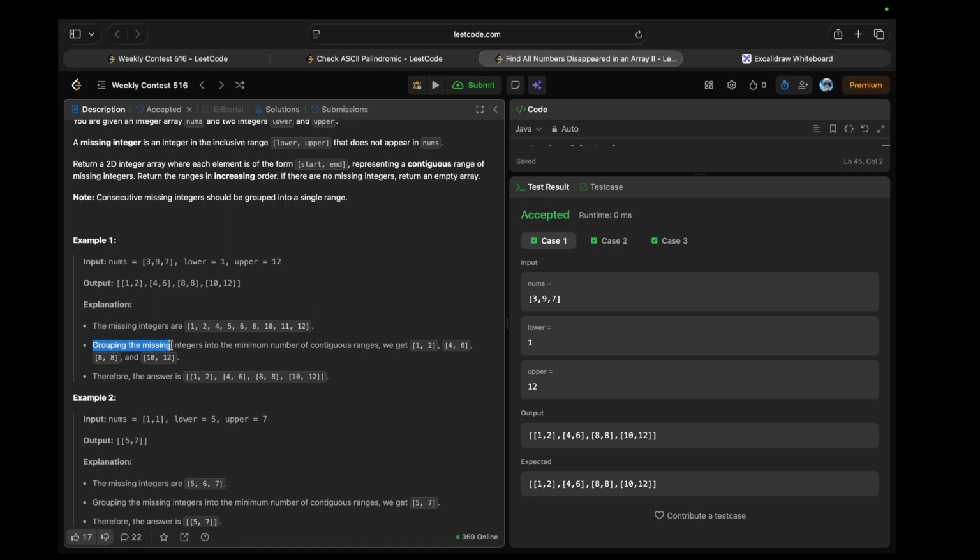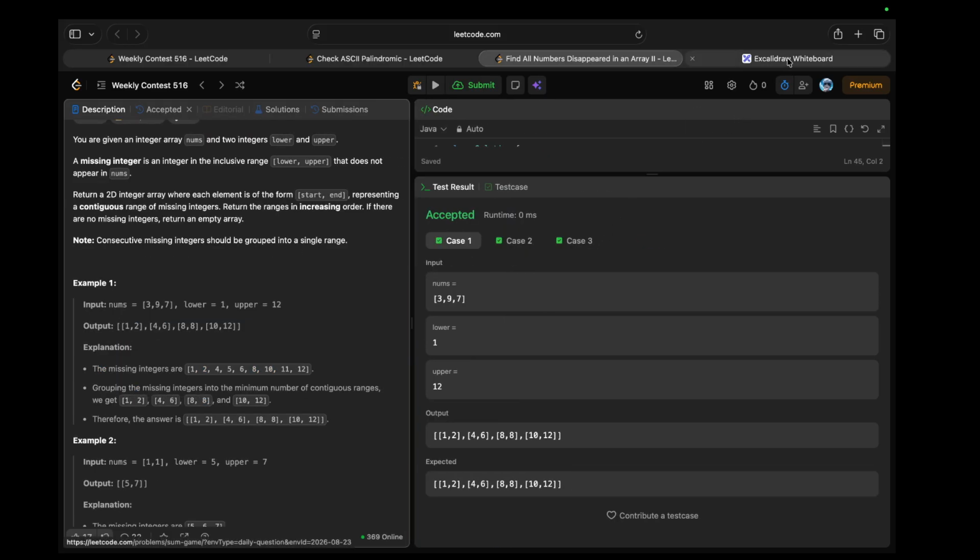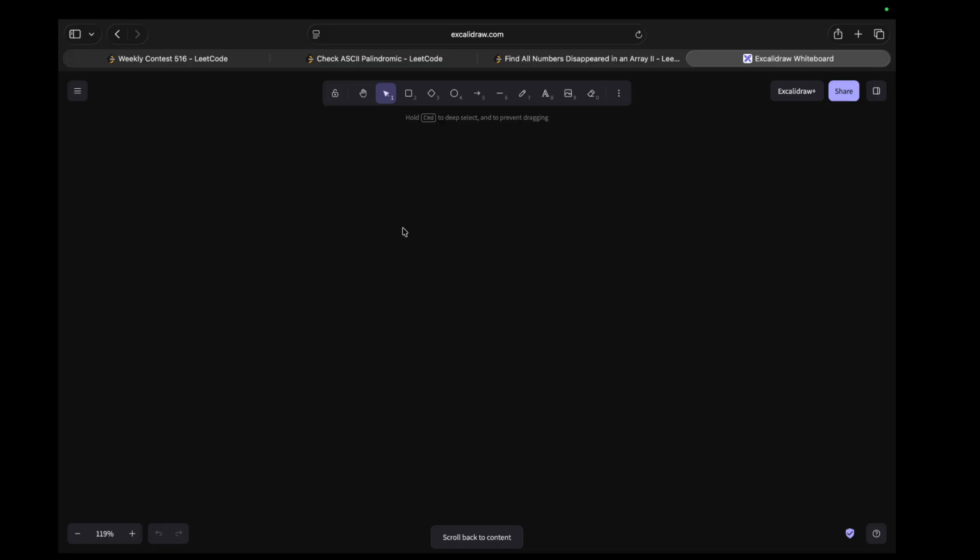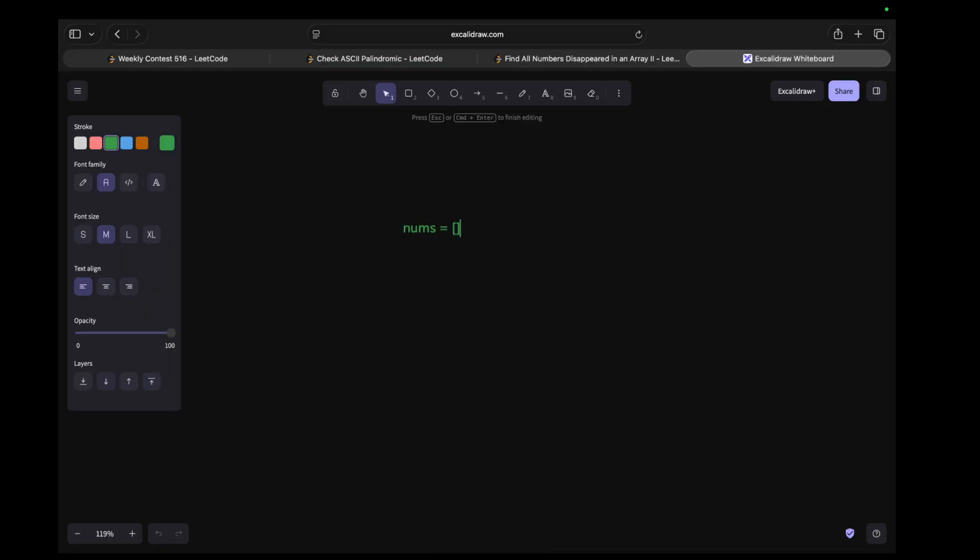This is the way we group the missing integers into the maximum number of contiguous ranges. We can get 1 to 2 because it's consecutive. 4, 5, 6 become one group. 8 does not have any consecutive, so it is a group by itself. And 10 to 12. This is what we have to do in this particular problem. So we just have to do 3 steps here. I know what elements nums contains, and what the range is, like what the lower is, let's say 1, and upper.